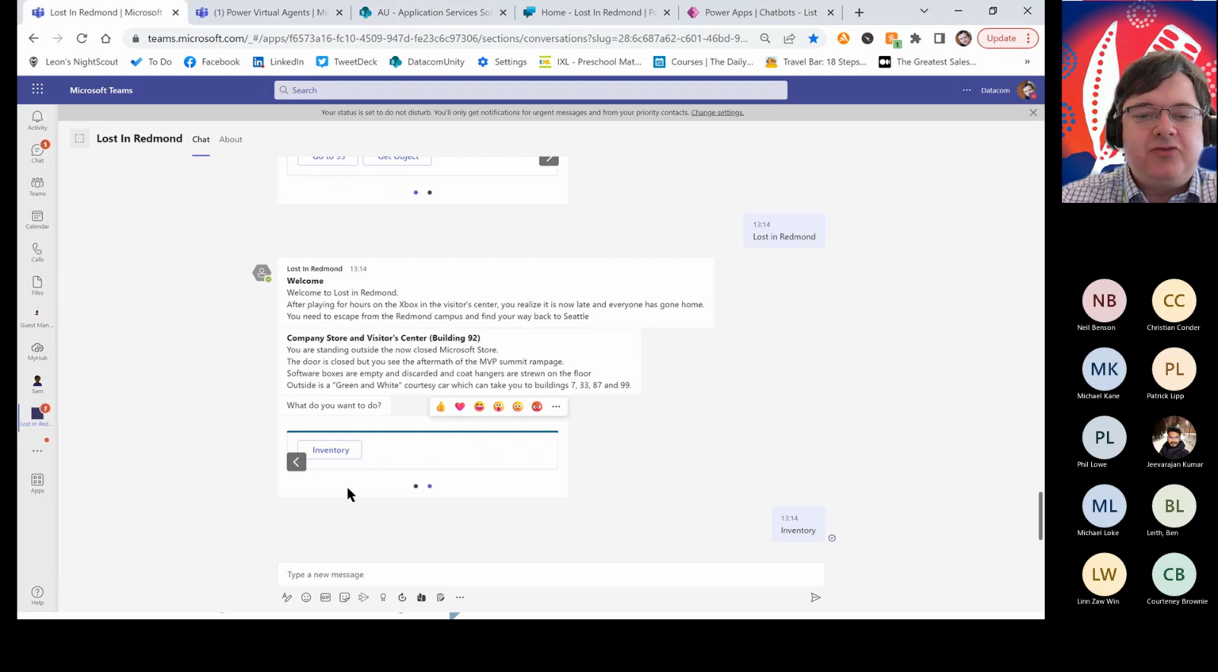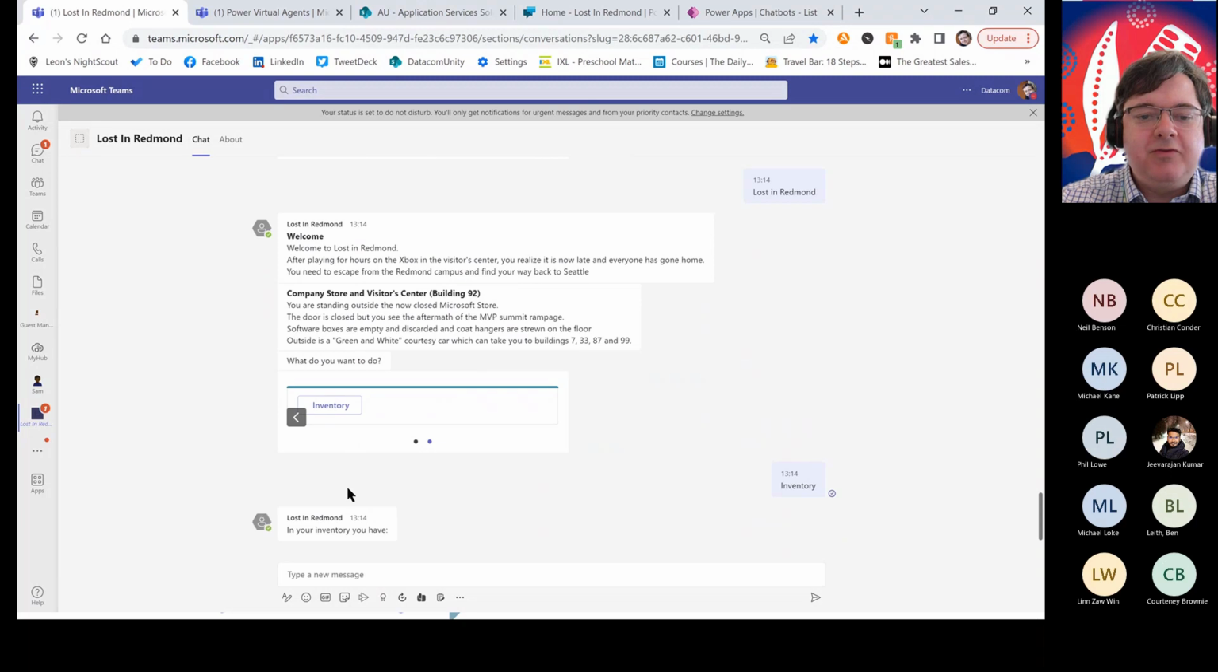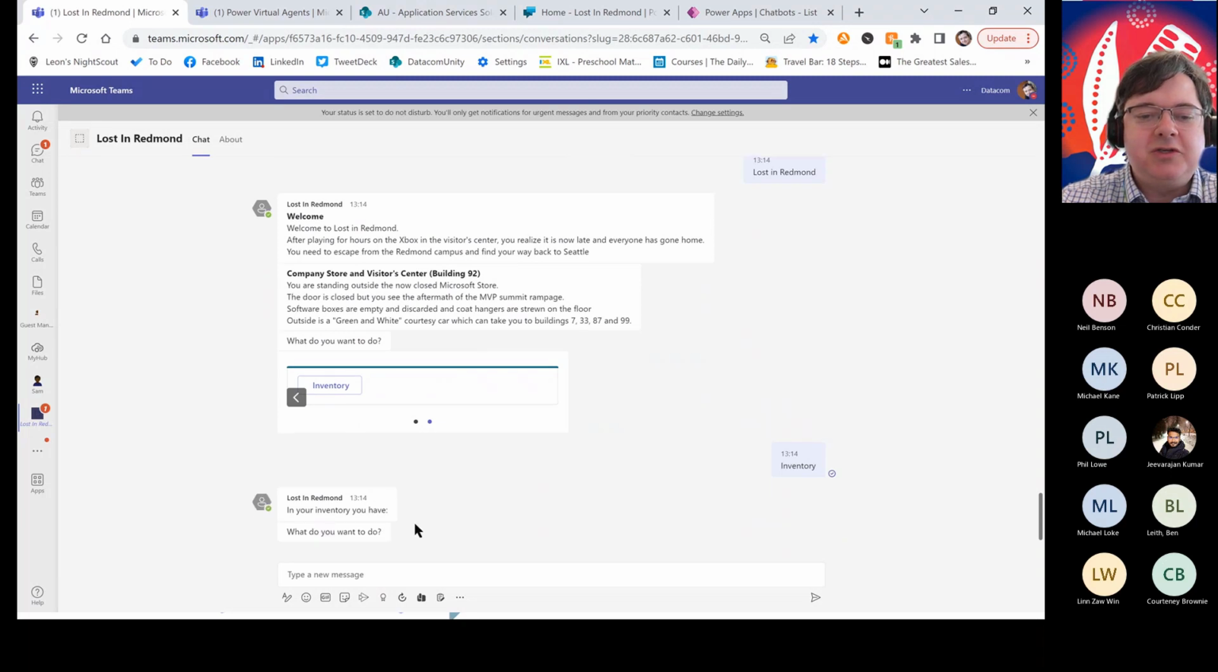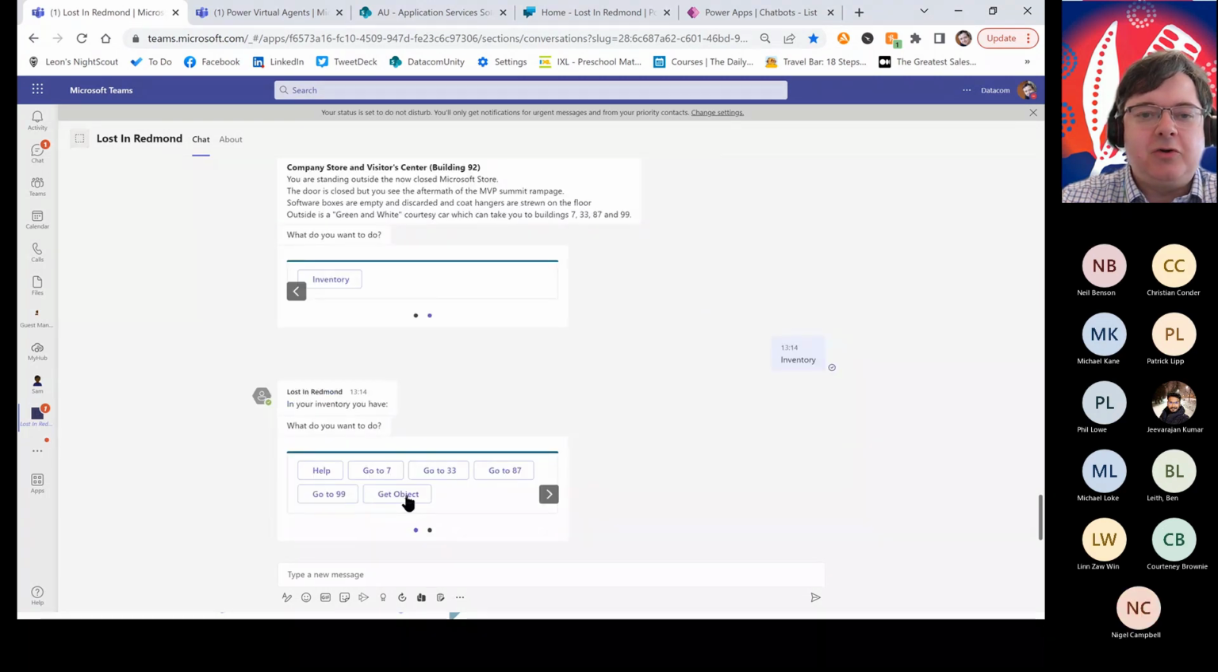And it'll show my inventory. There you go. In your inventory, you have nothing. What do you want to do? And so it gives us another option. I can now get an object.